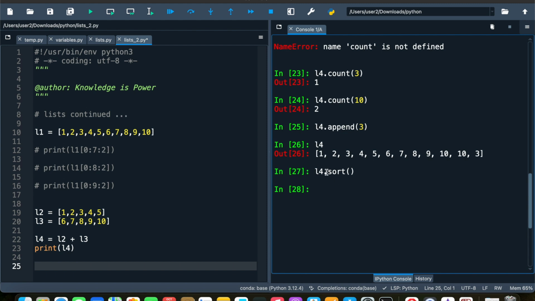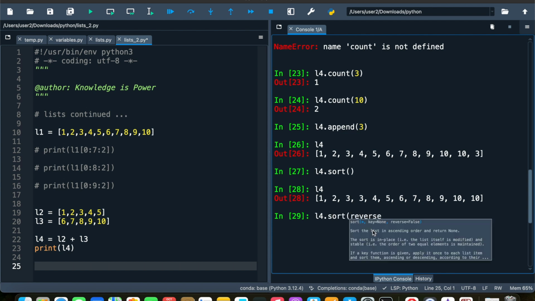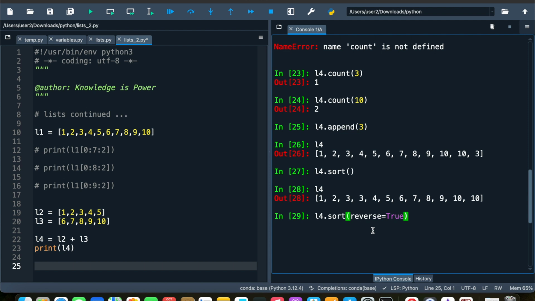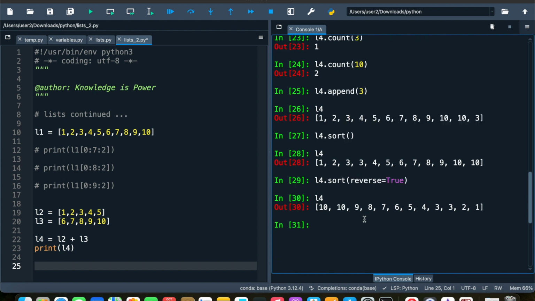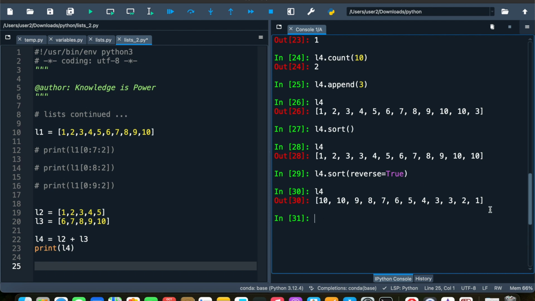We can sort it in the ascending order, that is the default behavior, and we can see the output. We see that it is 1, 2, 3, 3. The 3 which is at the tail end of the list is brought back here, and it goes on 4, 5, 6 and so on up to 10. The list can also be sorted in the reverse order, meaning in the descending order, by specifying reverse equal to true as the argument of this function, and we can see that the list is now arranged in the reverse order.